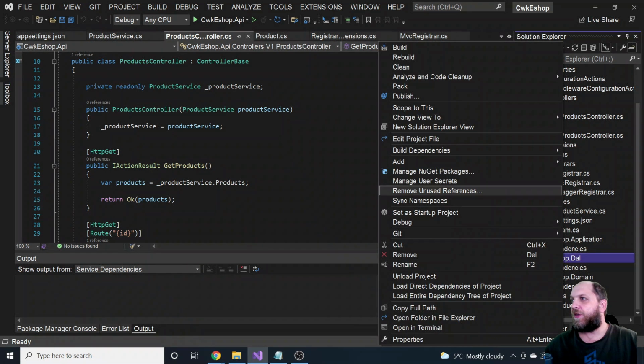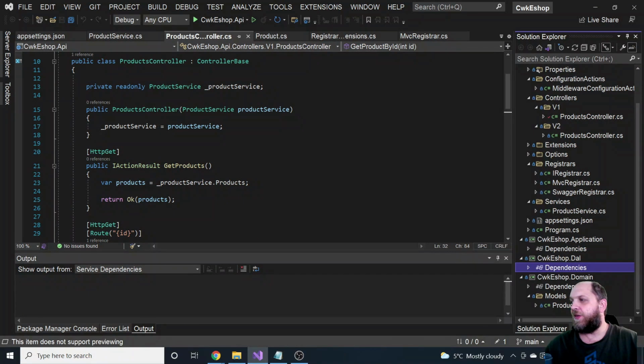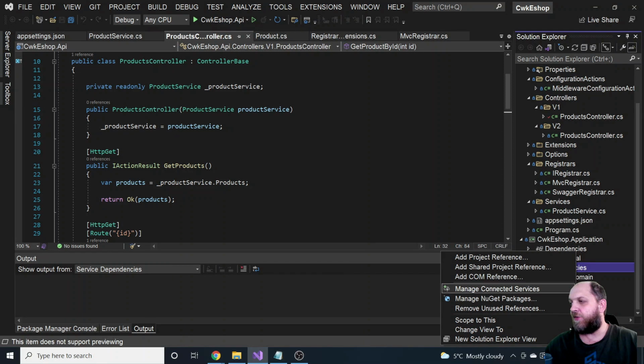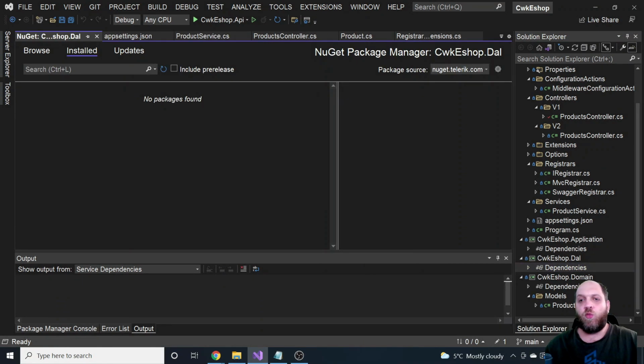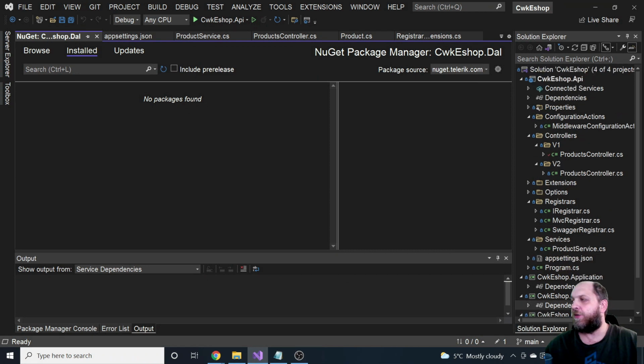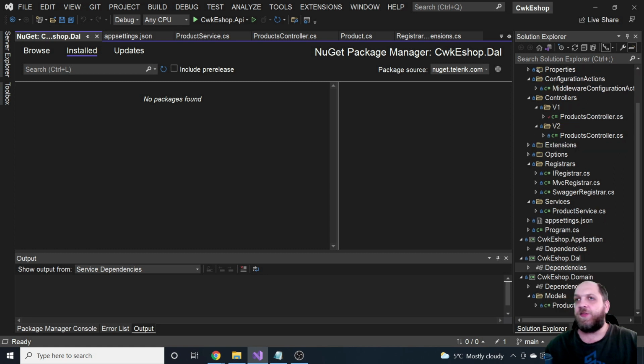Now let's go on dependencies and on Manage NuGet Packages. One important thing that we have to note is the version of ASP.NET Core that we are using in our API layer. As we can see here, we have this Program.cs class only, so no Startup, which means that we are currently in .NET 6.